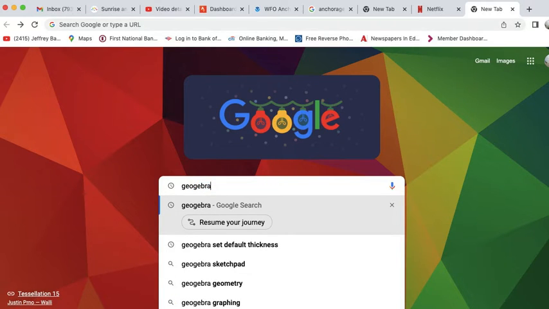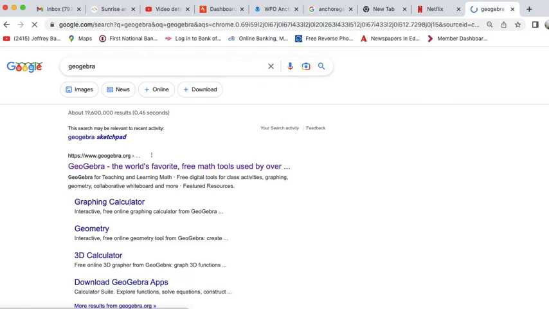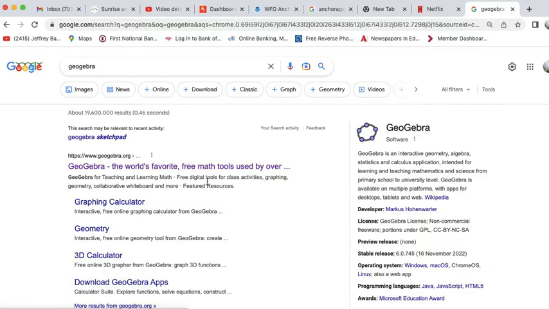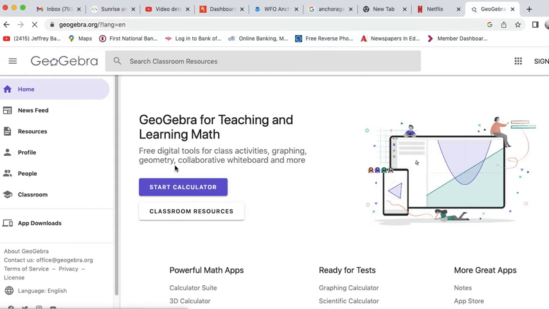If you don't have GeoGebra, well, let's see, GeoGebra. G-E-O-G-E-B-R-A. How can you not find that? GeoGebra is out there. It's free. You gotta love that. So you got a window of GeoGebra open here. So go ahead and start calculator. And I apologize to anyone more proficient. We're just starting like you've never seen this before.